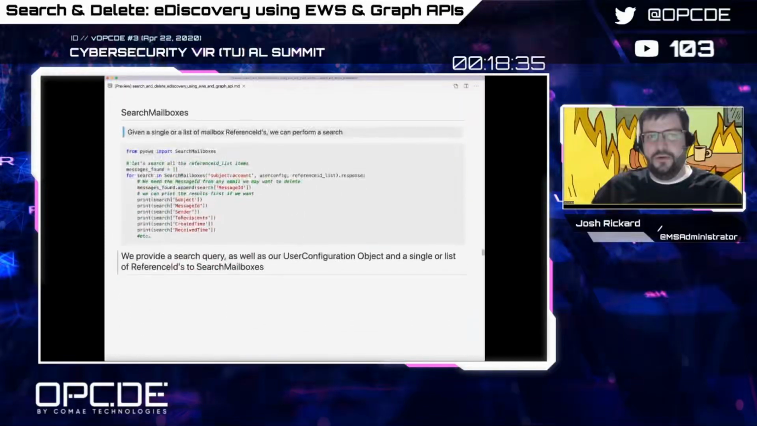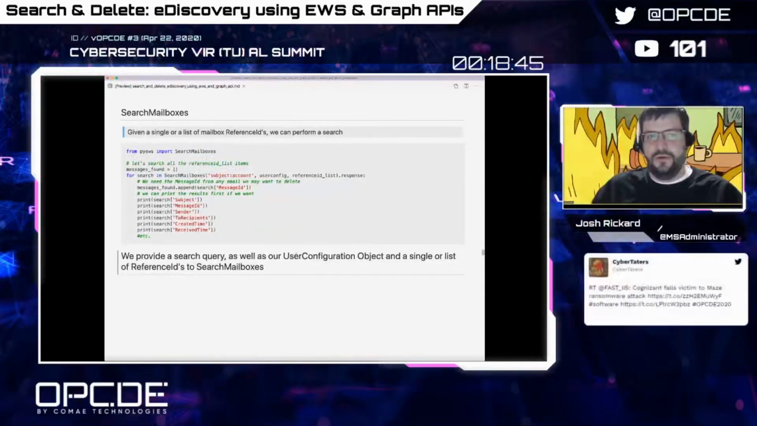So once you've identified all those groups, if you have eDiscovery rights, you're going to get all users. If you have impersonation, you have very select users, and we're only going to be able to return those specific users that you have rights to search. So given a list of mailbox reference IDs, we can actually apply the search. And this is part of the search mailboxes endpoint.